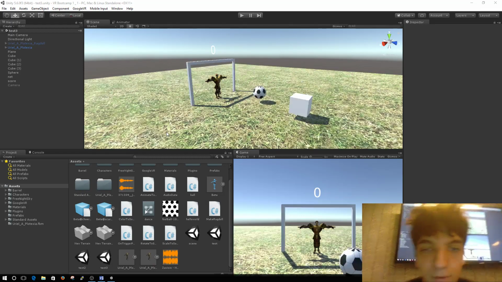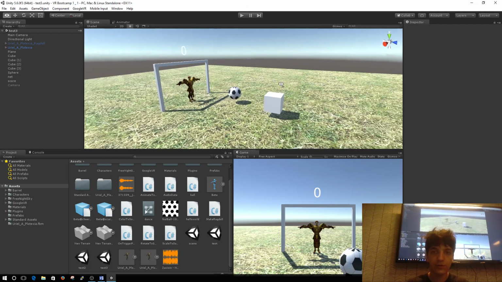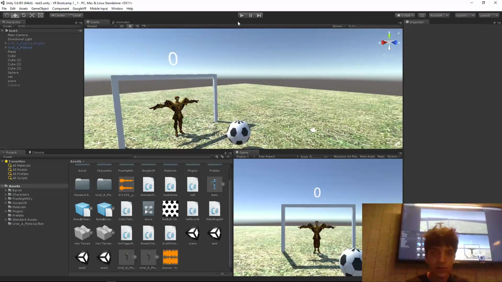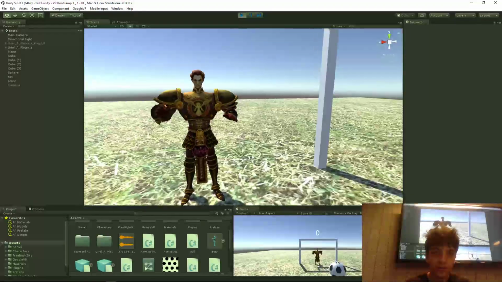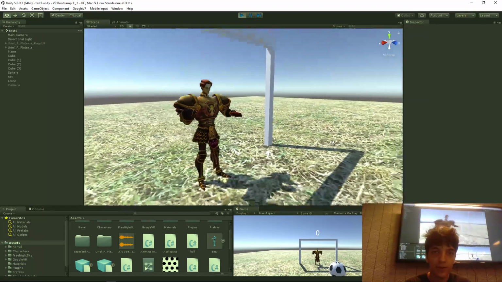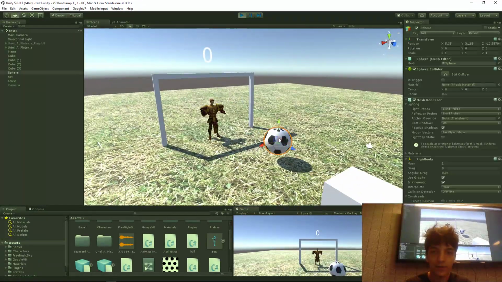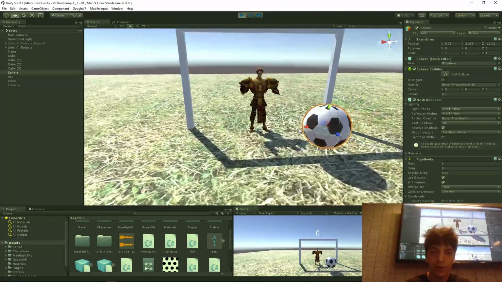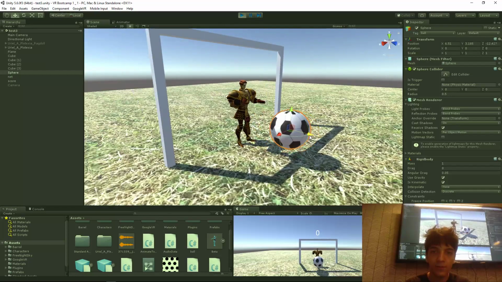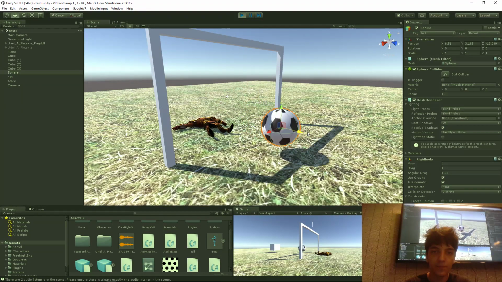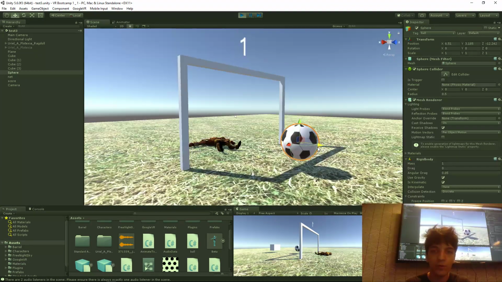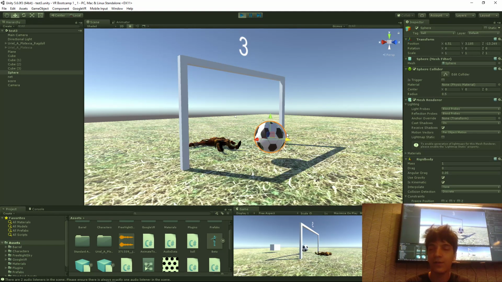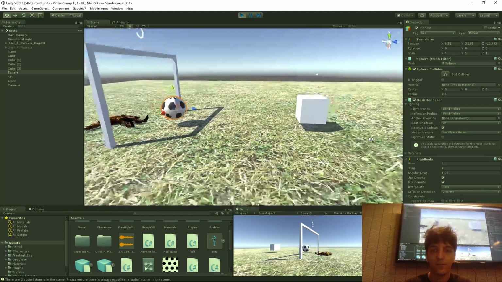Yeah, so we did a few simple things here. Let me just show you the gist of it. Basically, we have a little reactive scene here. We have our character in his ready animation, and he's our goalie in this instance. And then what we have here is the ball. If the ball hits him, he turns into a ragdoll. If the ball goes through the goal, it plays a sound effect and it increases the score.